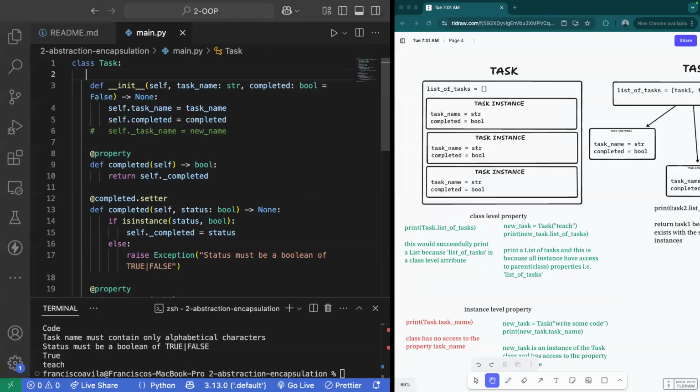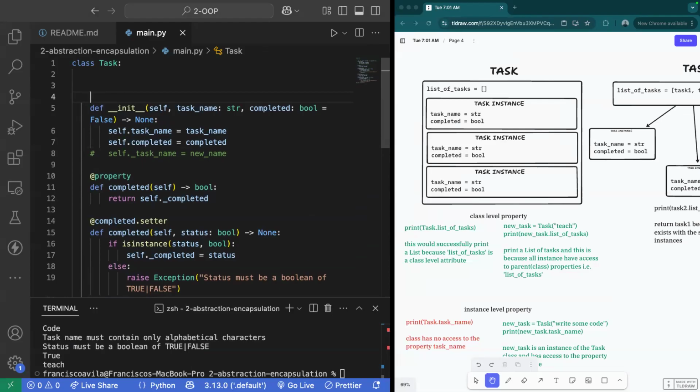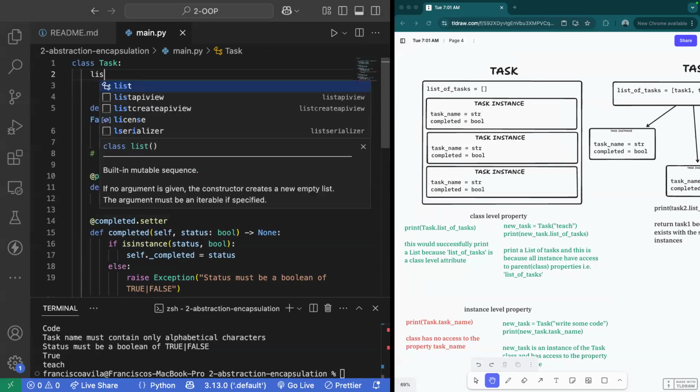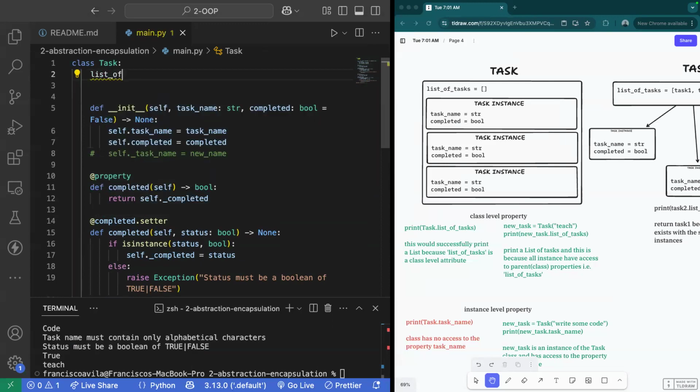Well, now what I'm going to do is simply, outside of the init method and right before this class, establish a new property. Now, this property is going to belong to the class itself. So I'm just simply going to write it as such. List of tasks is equal to a list.